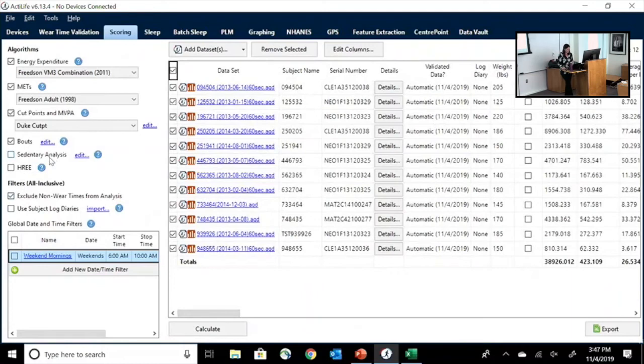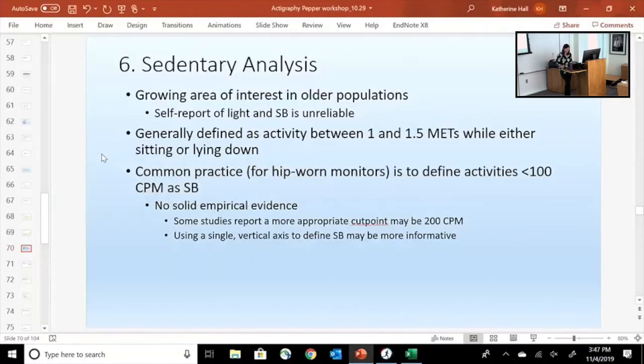So sedentary analysis, as I mentioned, is a whole separate category in terms of outputs, but it's a really booming area of interest for those of us working with older adults. So this is where I think accelerometry is particularly valuable, because we know people are not very good at recounting how much time they spent in sedentary activities or light intensity activities. It's really hard, even for those of us who are activity inclined, to reliably estimate. So it's a really nice complement and addition to self-report.